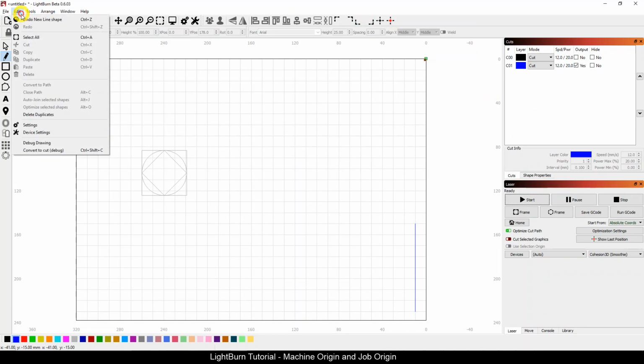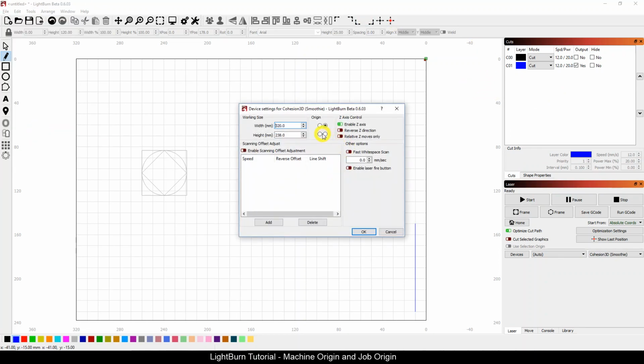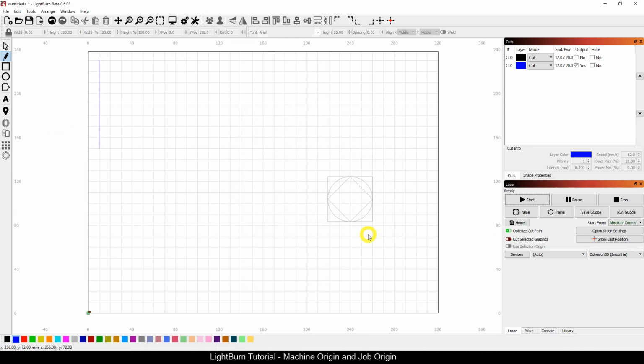Alright, so let's set it back to where it belongs. When in doubt, go lower left. Lower left is going to be right almost all the time. So that takes care of your machine origin and hopefully clears up some of that confusion.